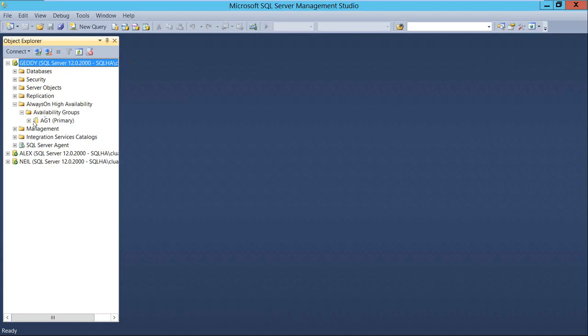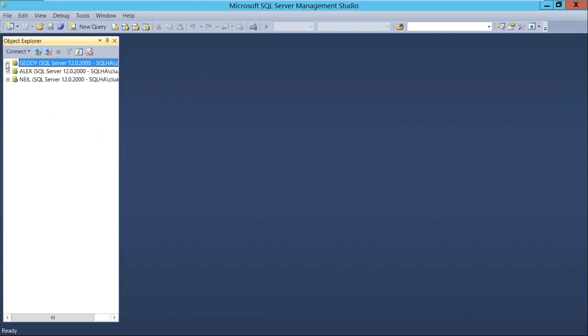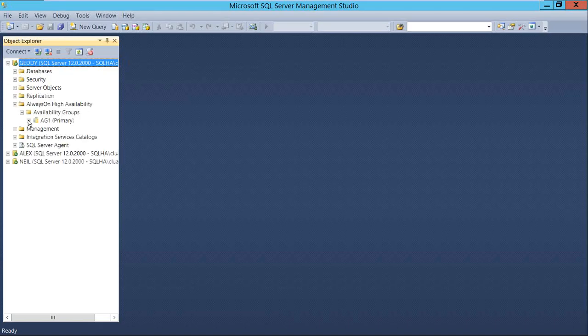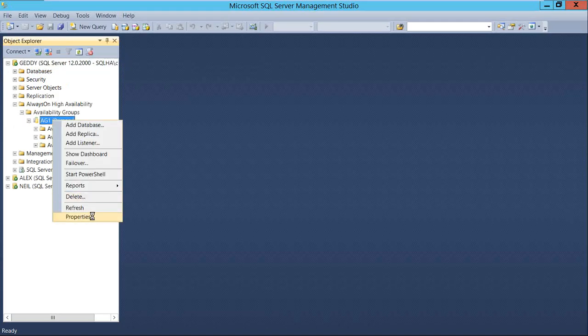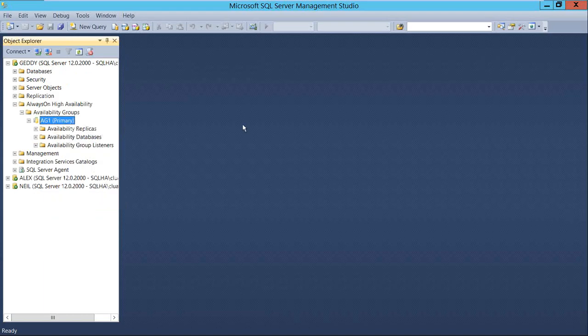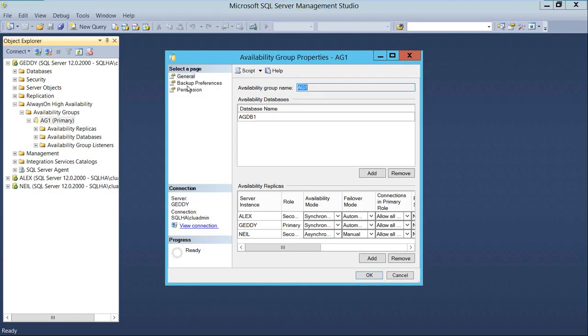So I've got, oh, mouse going crazy, an availability group here. So if I look at this, I've got 3 nodes participating in my availability group. I've got Alex, Getty, and Neil. Now let me just move this over a little bit. Alex and Getty are a synchronous pair, and Neil is asynchronous.